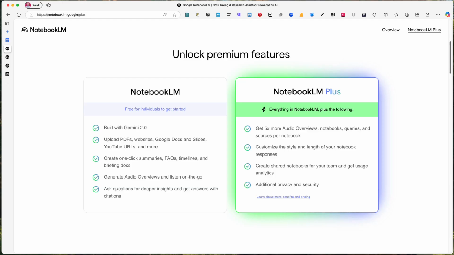By the end of this video, you'll have actionable insights on how you can use Notebook LM to streamline operations in your business. So before we dive in, let's just have a look at the versions of Notebook LM. On the left-hand side, we have the free version, and on the right-hand side, we have the recently added, certainly at the time of recording, the Plus version.